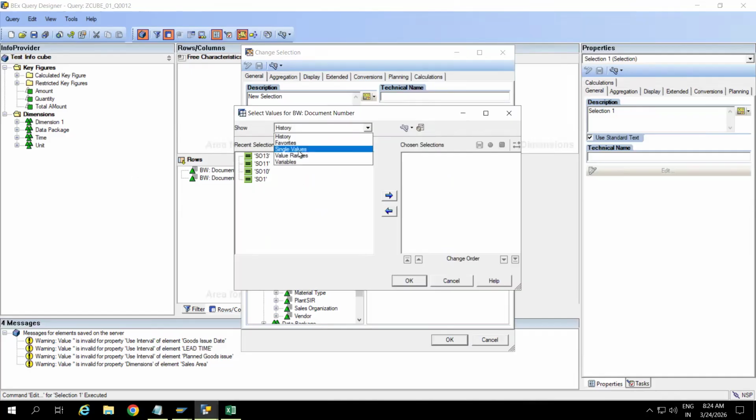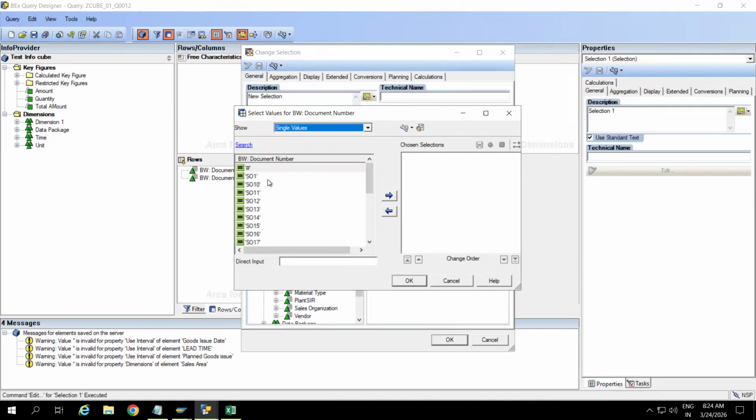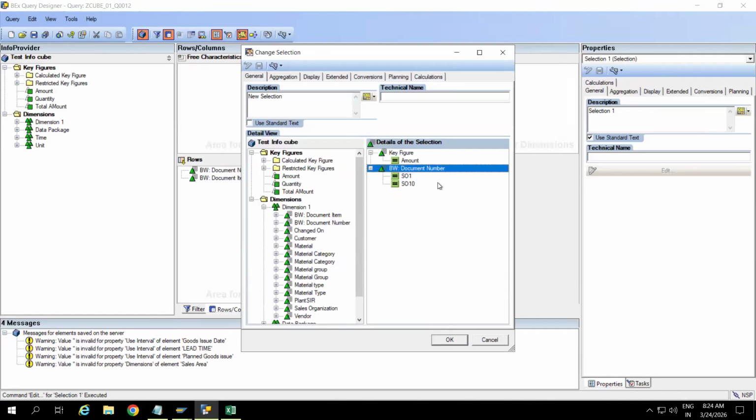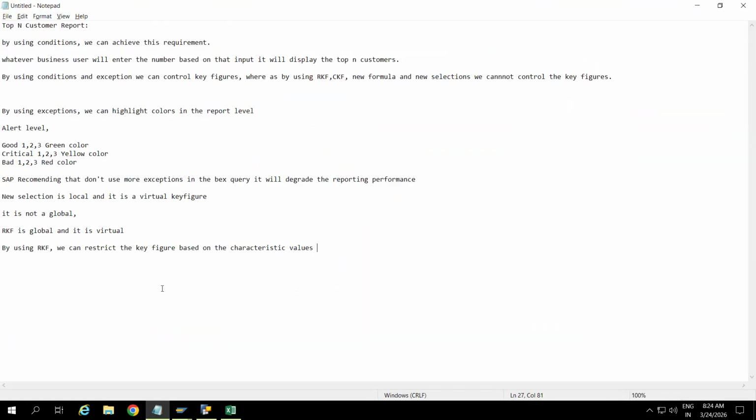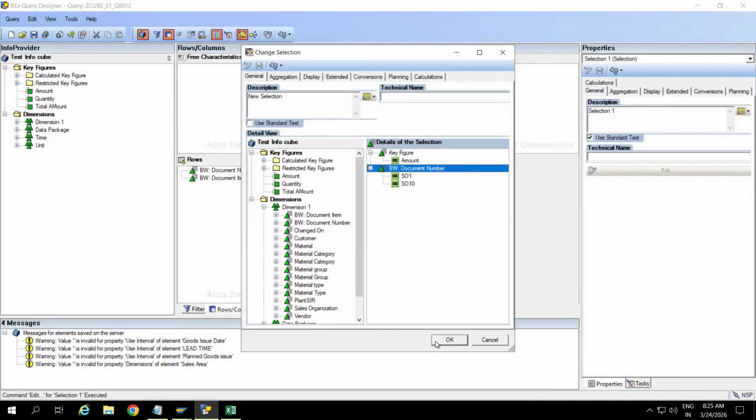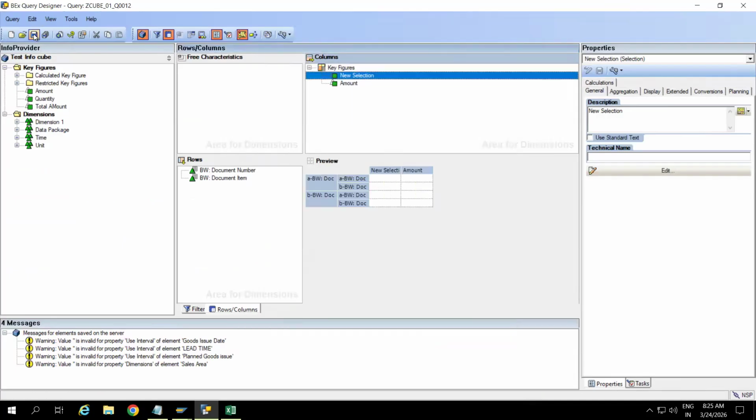Go to single values, SO1 and SO10. These are my characteristic values, that is what we have written. So if someone asks, new selection and RKF are both the same, but RKF is global and new selection is local. That is the difference. Both are the same. Okay, now save it.